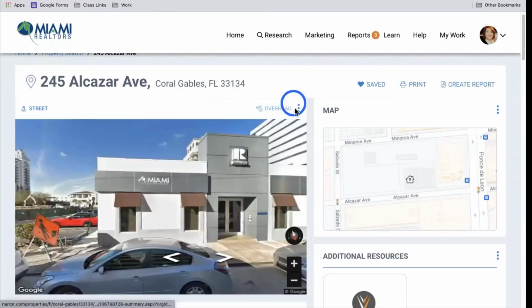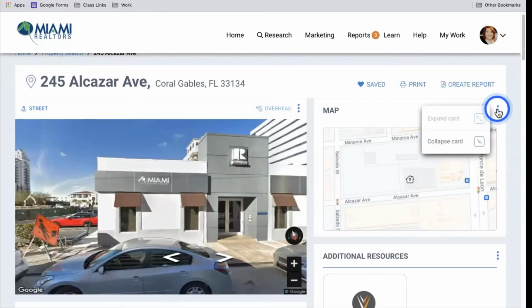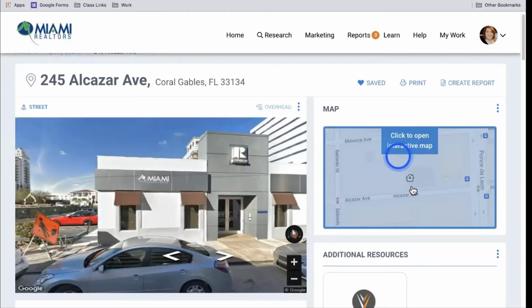So anytime you see these 3 dots in RPR, it's going to allow you to expand or collapse that card. Sometimes there are things that we're not interested in seeing that aren't really important to us in that moment. We can go ahead and close it so that it's easier to find and see what we do want to see. We have the map.